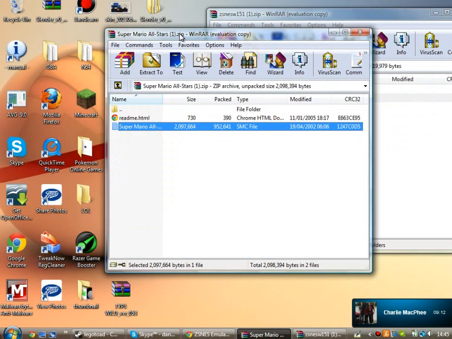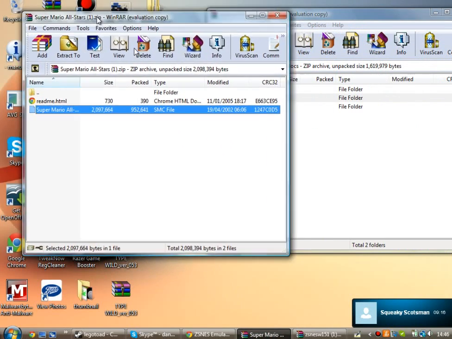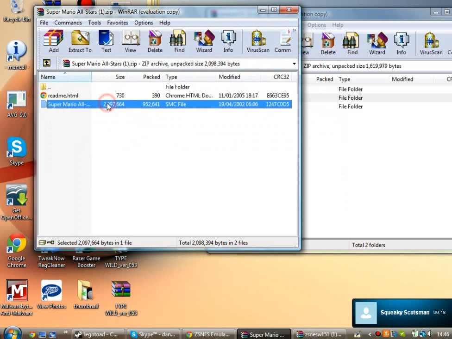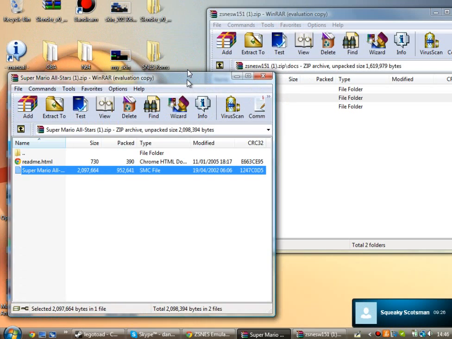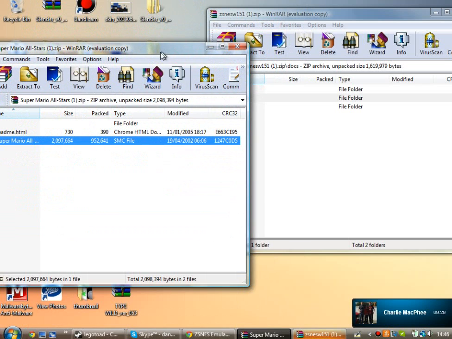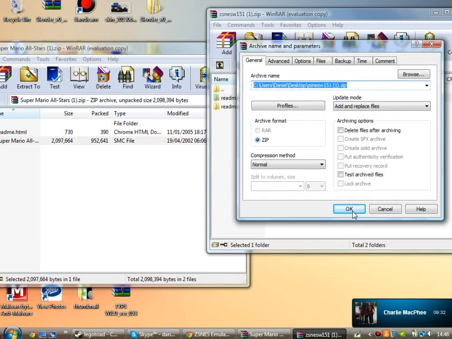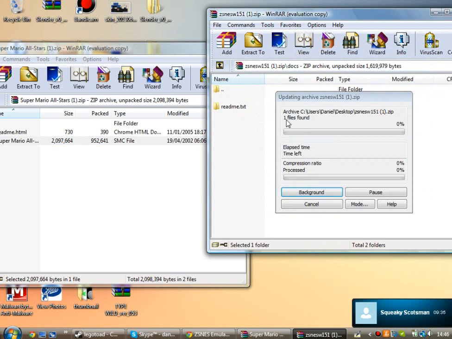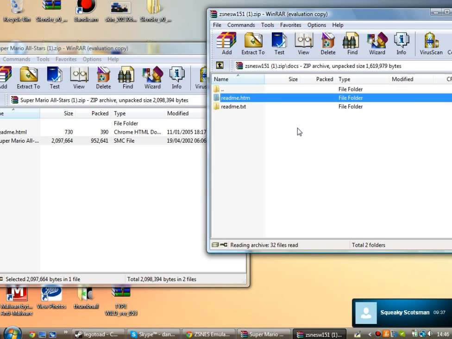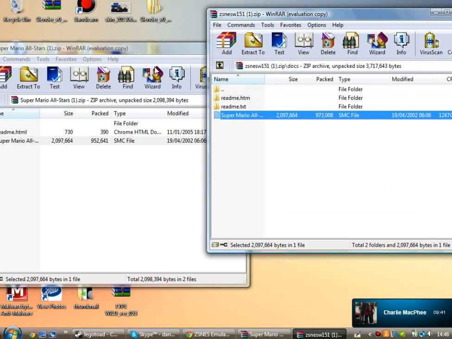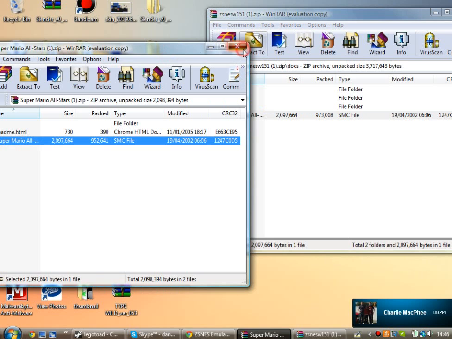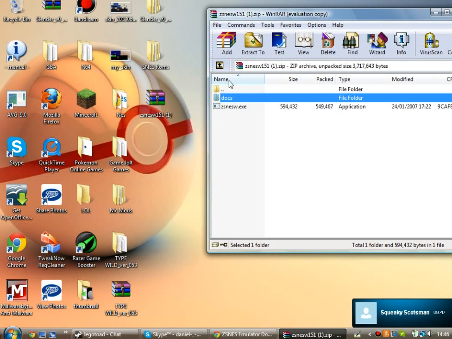And then you're going to also open up your Super Mario All-Stars.zip archive, and drag the Super Mario All-Stars SMC file into the docs folder of the ZSNES 151 archive. So you just want to drag and drop. Now the Super Mario All-Stars SMC is inside the docs folder of ZSNES. Then you want to go back, which is the gold arrow on the left side of the screen, and then open ZSNES.exe.